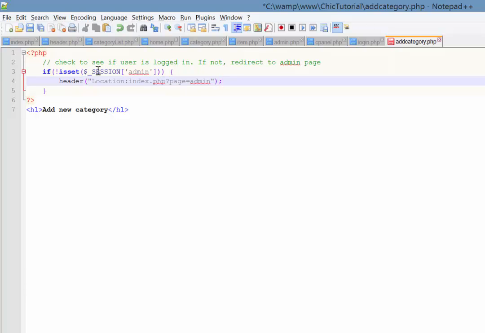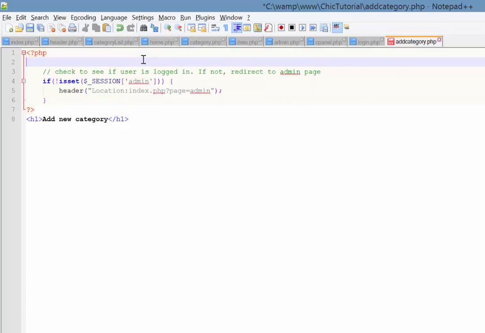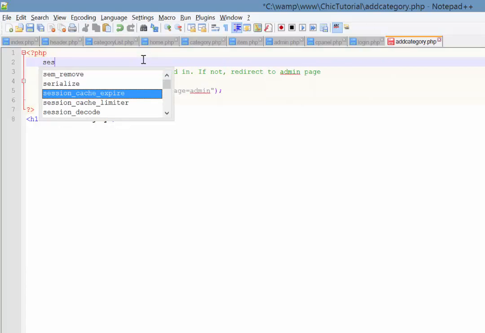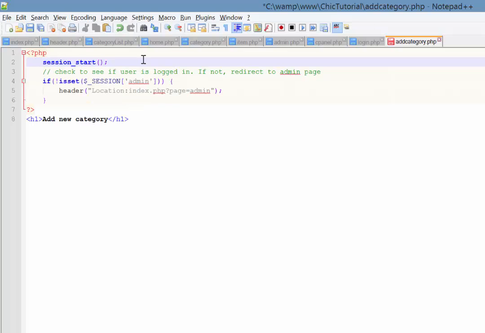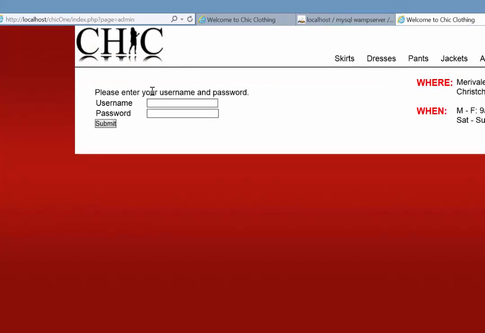The only thing is, because we're checking sessions, we do need to actually start the session on that page. So just up there above that, I'll just put session underscore start. And that way, sessions are running. So we now can check to see if it has actually been set, this particular one called admin. If not, redirect back to the admin page. So all going well here.